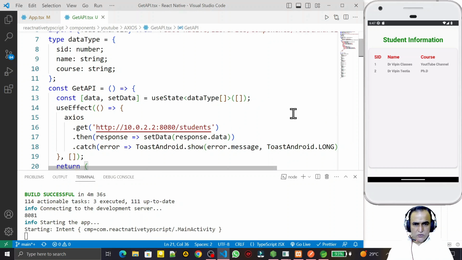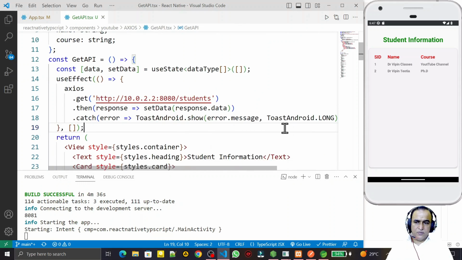So in this video I try to explain you in a very simple way how you can use the AXIOS library to fetch data from a Spring Boot RESTful API server by using the get method of AXIOS for the RESTful API. In a very simple way I try to explain.